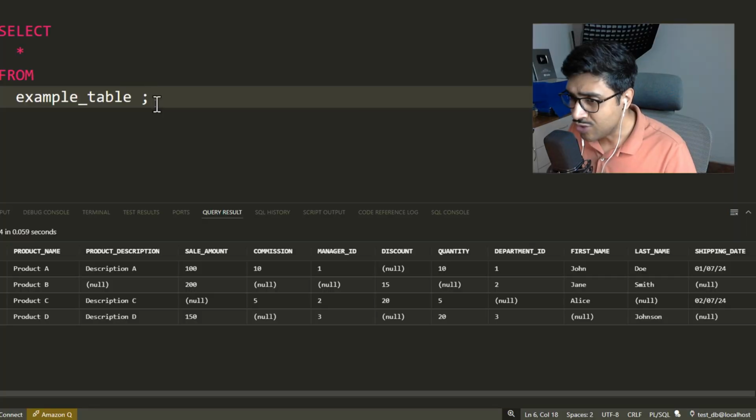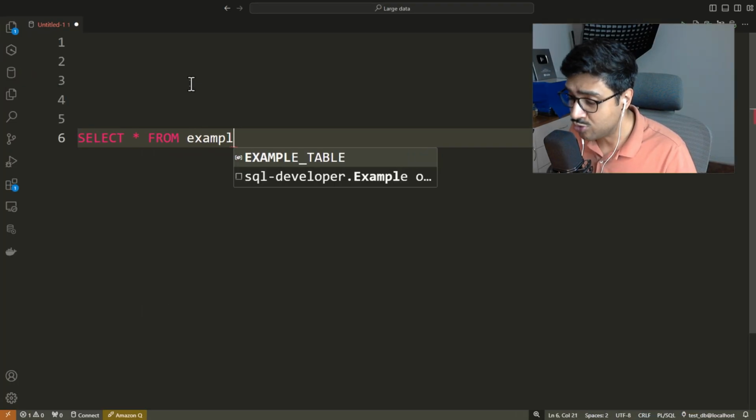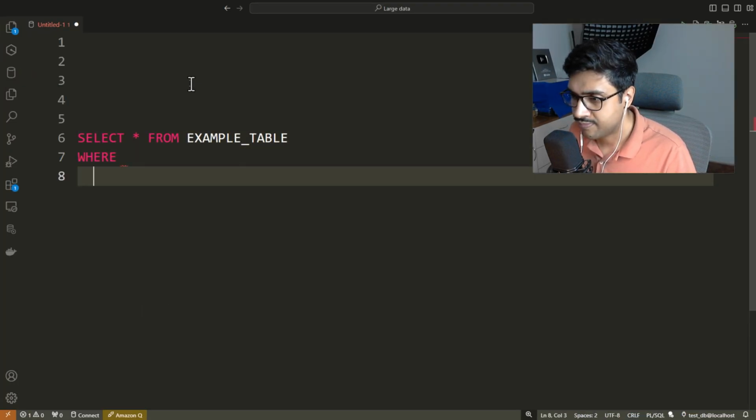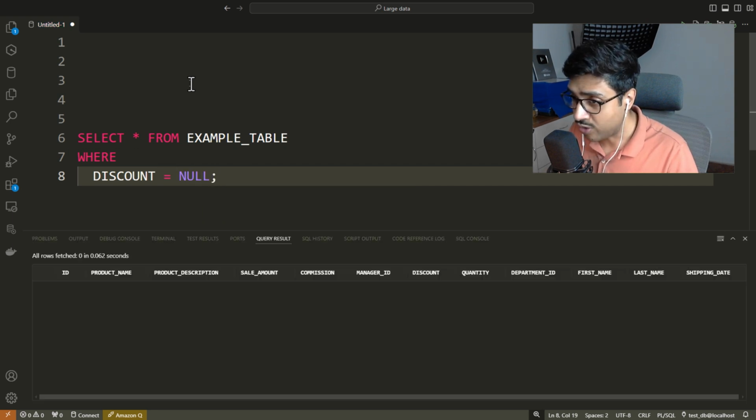We usually use the equal to operator to check for NULL values like this. If we run this query, no rows will be returned. Let's execute. As you can see, nothing has been returned. Does this mean we don't have any NULL values in the discount column?